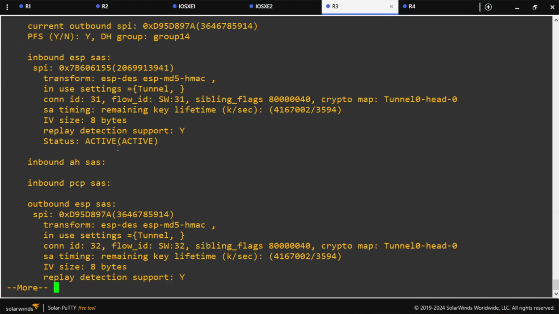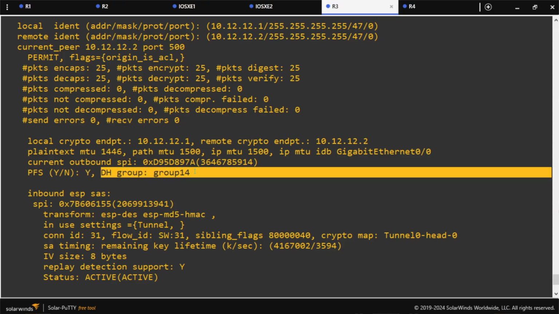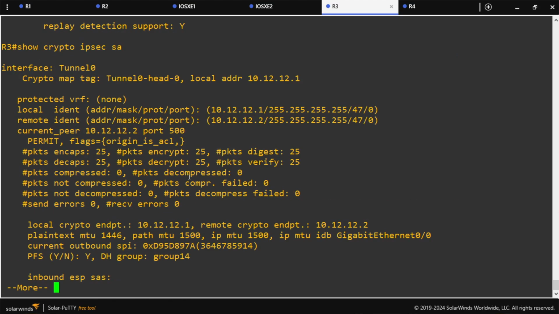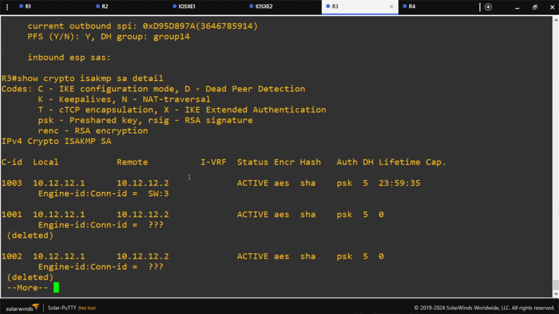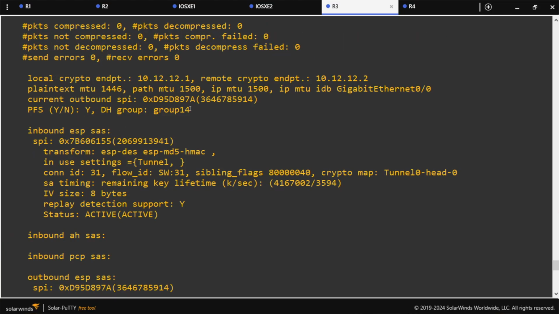And we can see that perfect forward secrecy is now enabled. So we are now going to use Diffie-Hellman group 14 in order to create key material for phase 2. We are still using Diffie-Hellman group 5 to create key material for phase 1, but we now have a new Diffie-Hellman process creating key material for phase 2, and this happens only if we enable perfect forward secrecy.